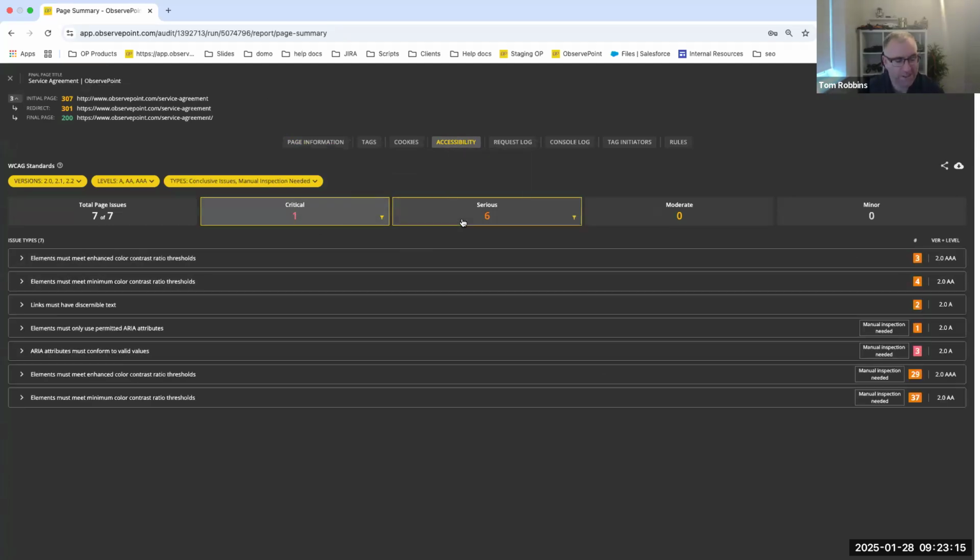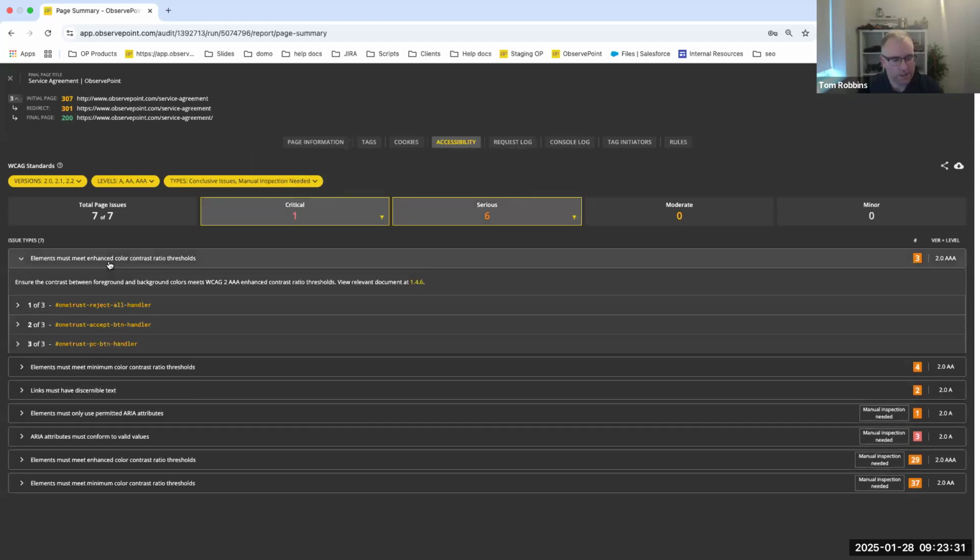So making sure from an accessibility point of view, everything looks correct. So color contrasts, making sure images and all the elements have the right attributes. So this basically looks at that there. And you can see here some examples, 1 being critical, 6 being serious here.